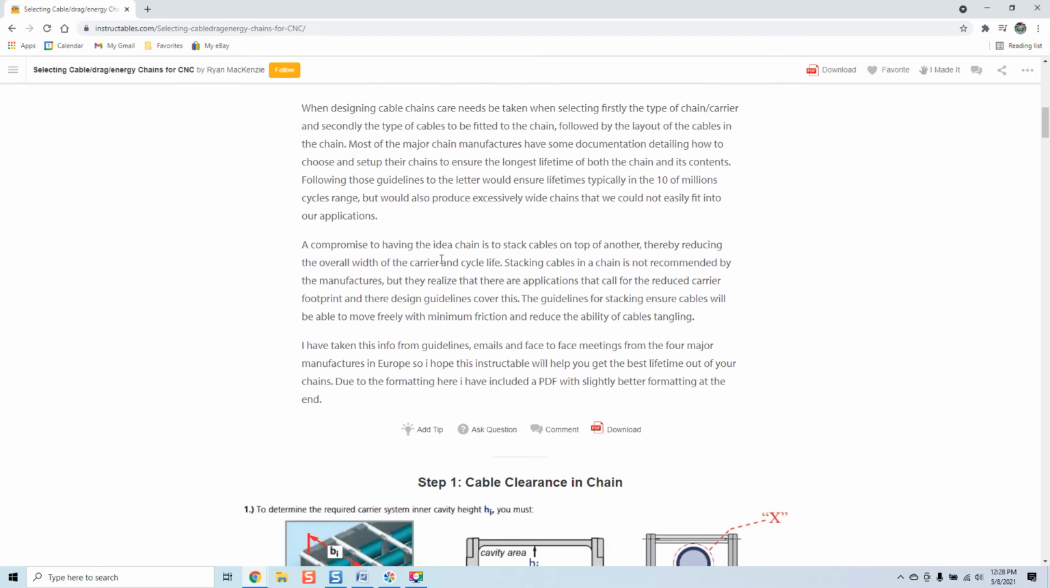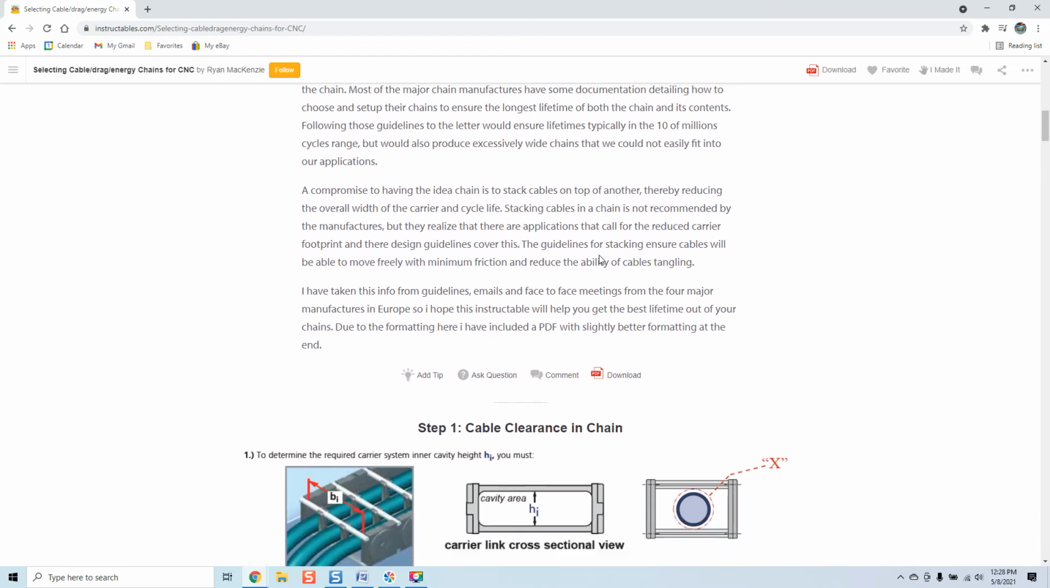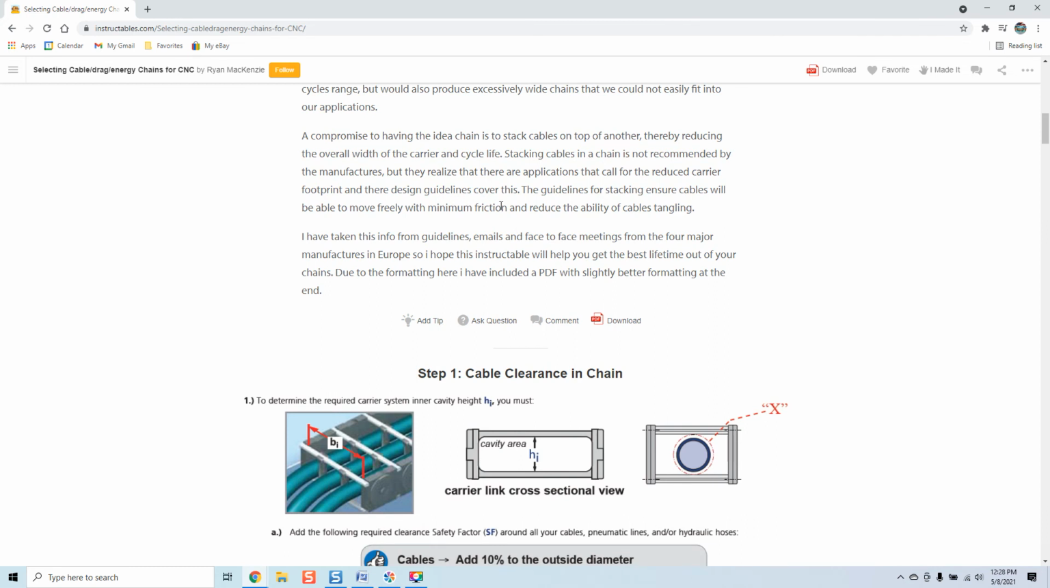A compromise to having the ideal chain is to stack cables on top of one another, therefore reducing the overall width of the carrier and cycle life. Stacking cables in a chain is not recommended by the manufacturers, but they realize there are applications that call for a reduced carrier footprint, and their design guidelines cover this. The guidelines for stacking ensure cables will be able to move freely with minimum friction and reduce the ability of cables tangling.